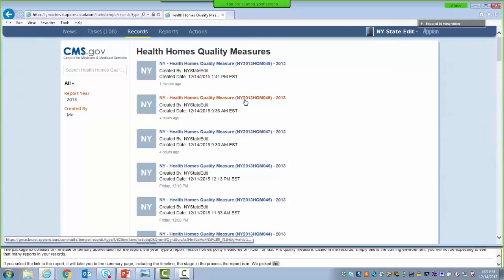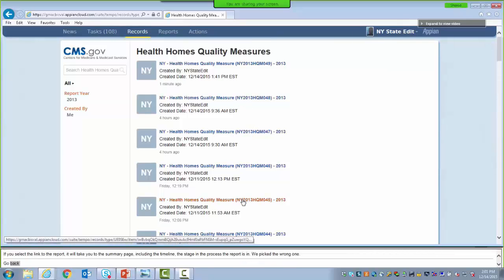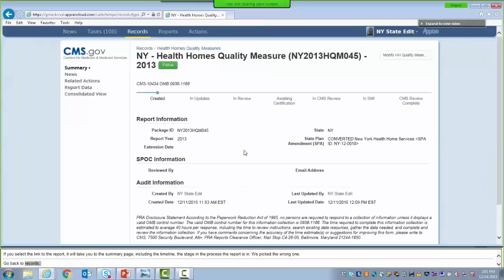And you know what? We meant to hit 045. That was my mistake. We're going to go down here. And this looks much better. You see in the timeline that we're at the created spot, which is where we need to be here.